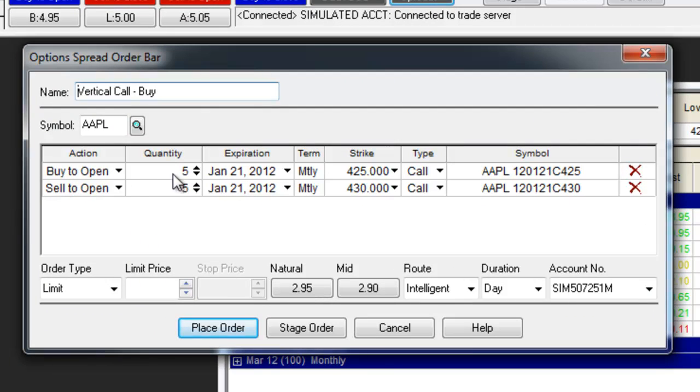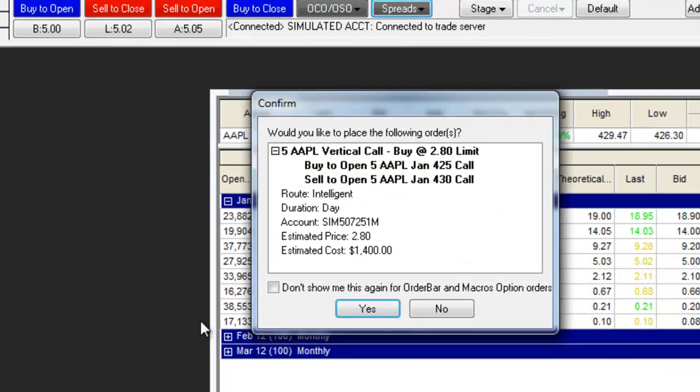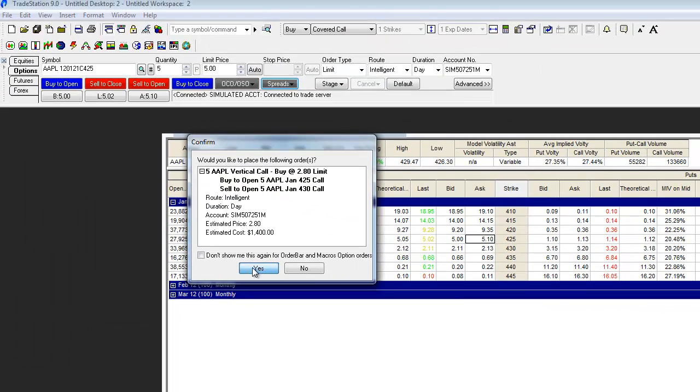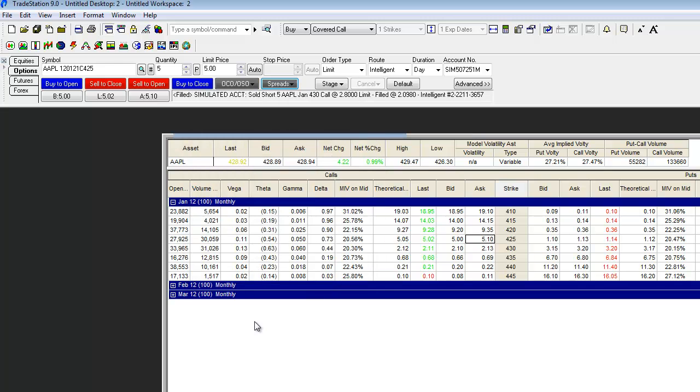And we're looking to buy to open the 425s, sell to open the 430s. We're going to do this as a limit order, and we're going to put our price in here just a little below the market at $2.80. All of the other options are fine here, and we're going to go ahead and hit place order. You get a confirmation and hit yes, and then we're good to go on that trade.